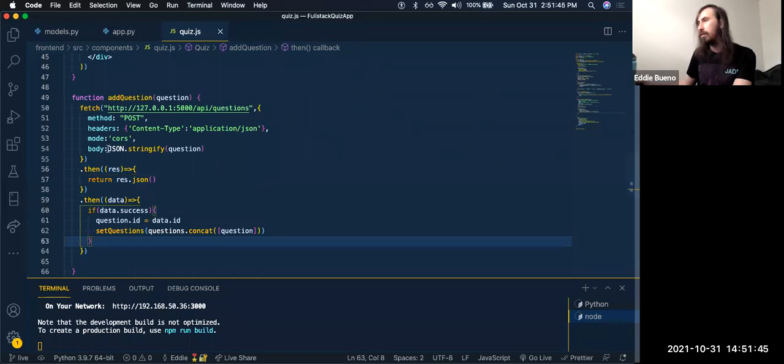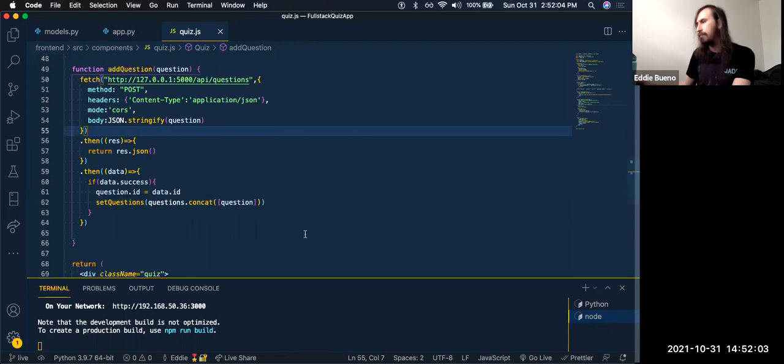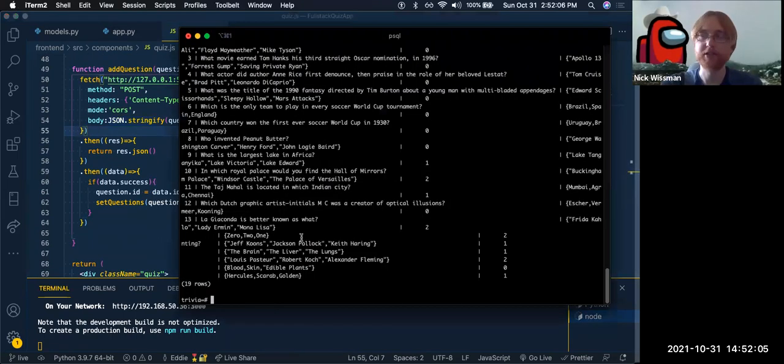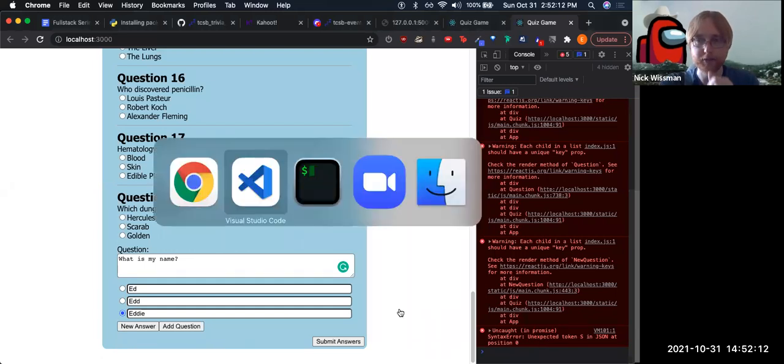Well, let's see here. In JSON.stringify, question, add question. There's that JSON. What is it saying in the response that we get? I don't know how to do it in Chrome, but check the network tab.